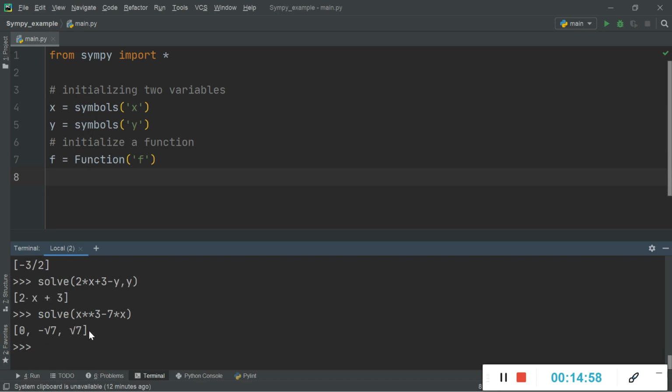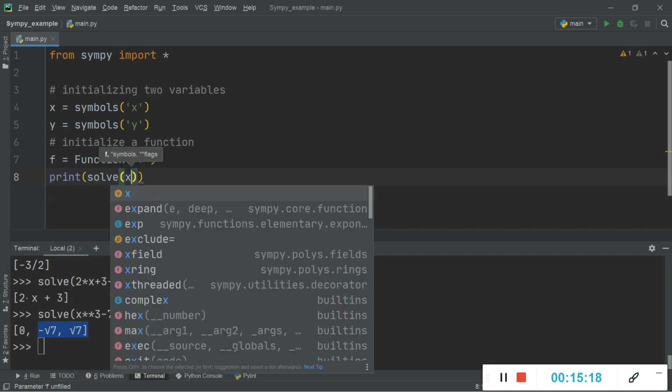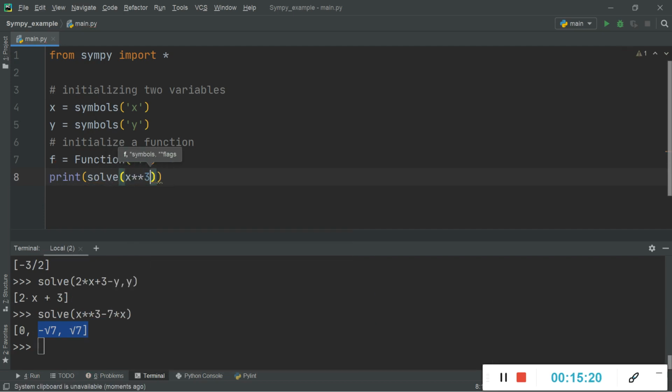As you can see again, the graphical output is much better than the one that you will get in the script. So for example, we can also try to do it here just to see how it looks like. So for example, print solve, and I'll just type x cube minus 7 times x.